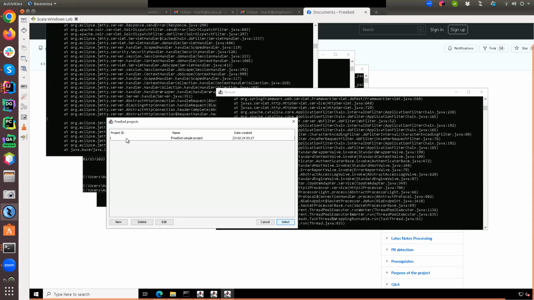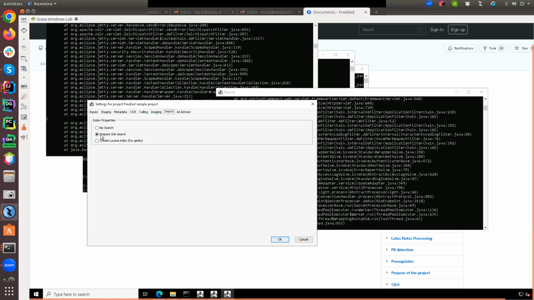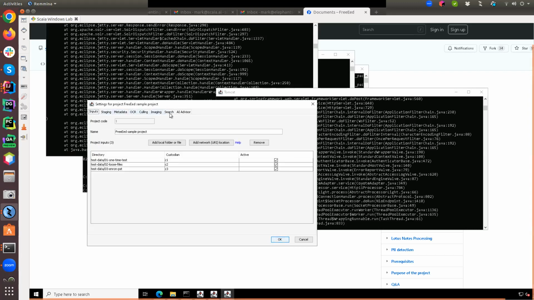So you look at your project, and one project is already included. Here's the sample project. You can double-click that and see what's in this project, what the data is in the project. And don't forget to say, yes, I'm going to do the search. Otherwise, it will not do the review. So you say, yes, I want to do the search. Everything else doesn't really matter. You'll check them out later.